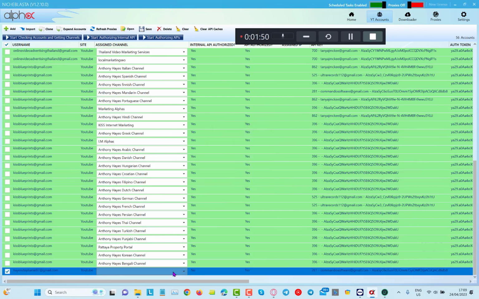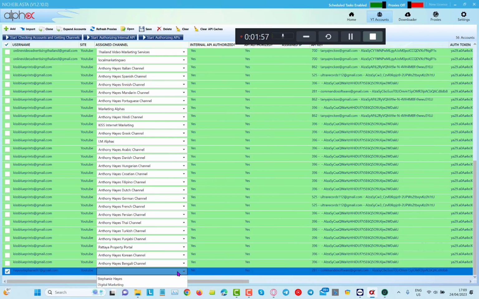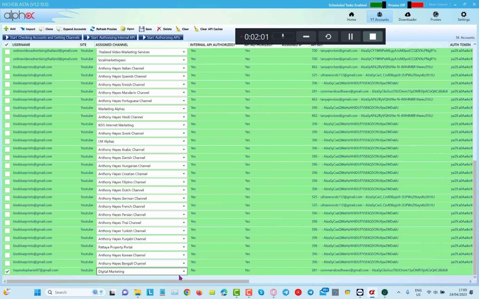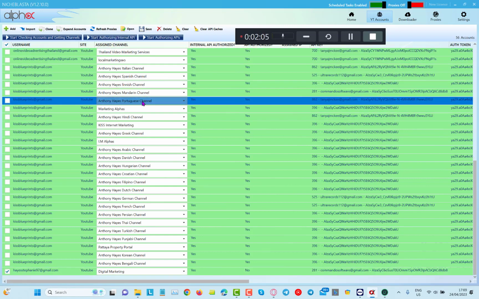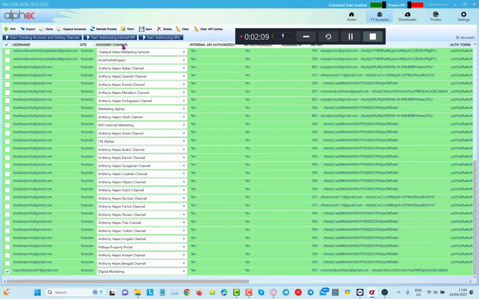So the next thing we can do now, you can see after Niche Pasta has checked accounts and imported your channels, you can see your channels here in a drop-down menu. So you can select your channel and then click on Start Authorizing Internal API. So the same process for authorizing will happen as you saw in the first step. So just to keep this video short, I'm going to pause it and come back when it's ready.